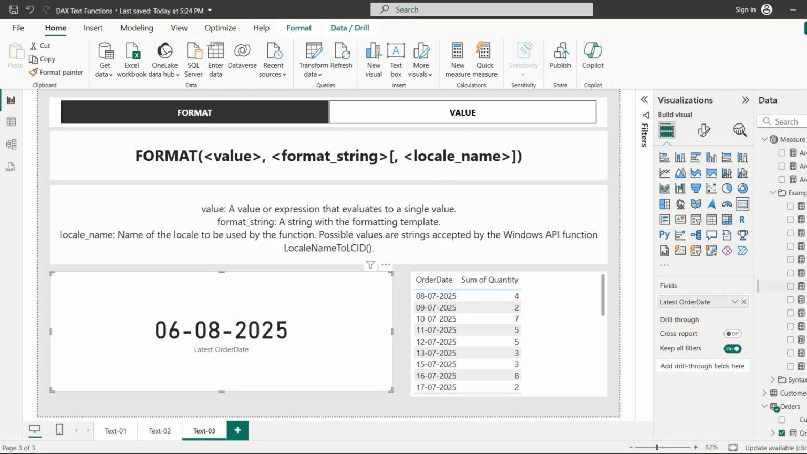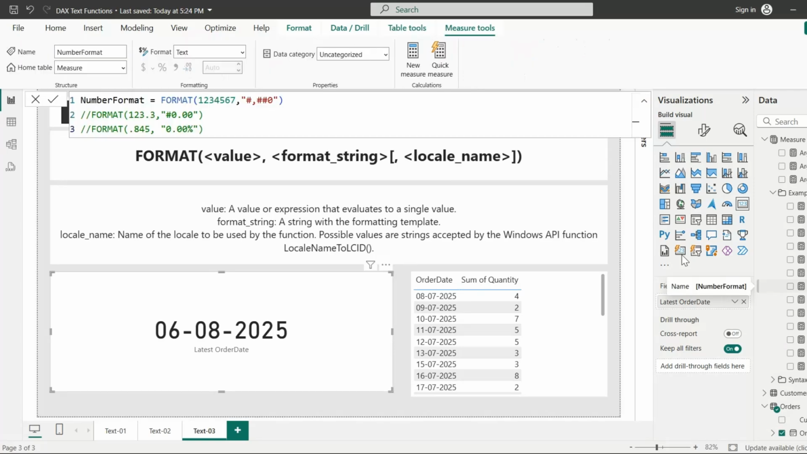Here I have created a measure, so let me add this measure into the card so that you can understand clearly. The value I have given is 1, 2, 3, 4, 5, 6, 7. This is a general number and I wanted it to be formatted in this way. For every 3 digits I want a comma between the numbers, and you can see that here. For every 3 digits we are having a comma in between, right?